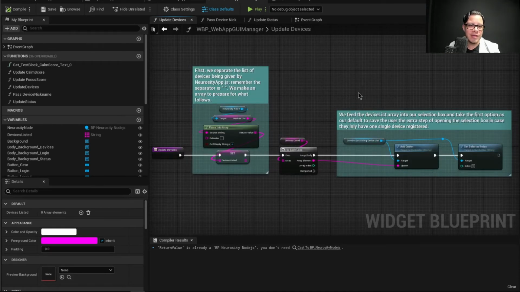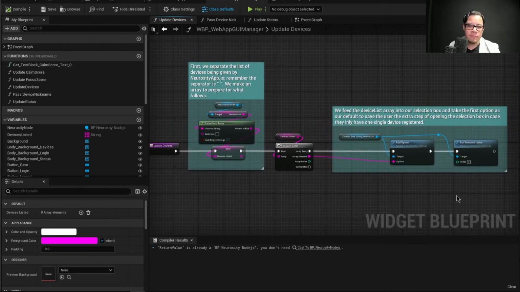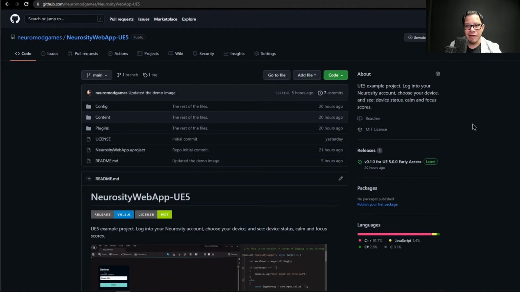When you're updating devices, it's a little bit easier because the script will give you an array of elements, that's to say, of devices that you have to your name. And then I can take that array and give it to the drop-down menu for you to select. And that's basically it. If you actually want to check out all the comments and the code, you can actually go to the GitHub and get it.